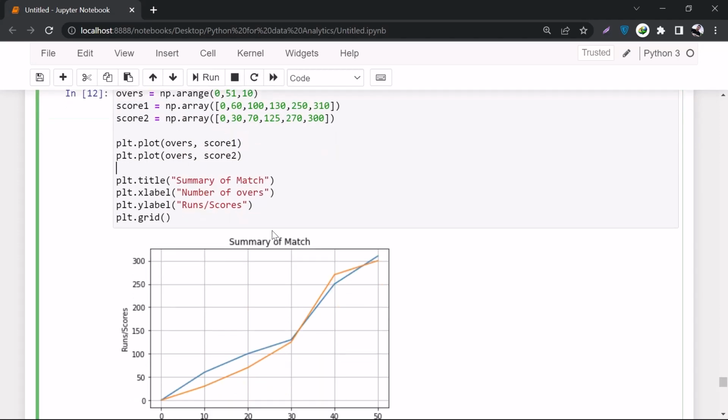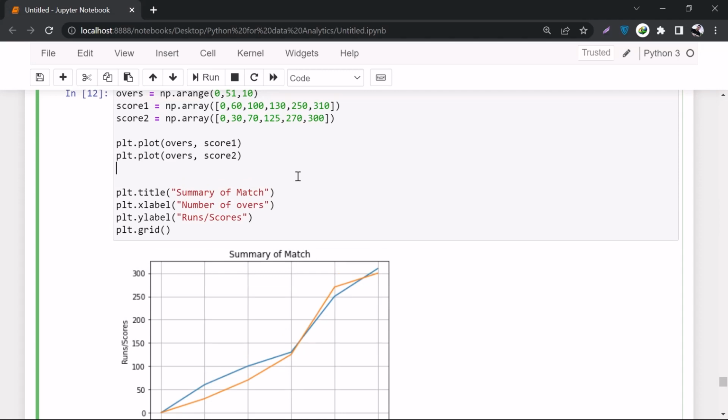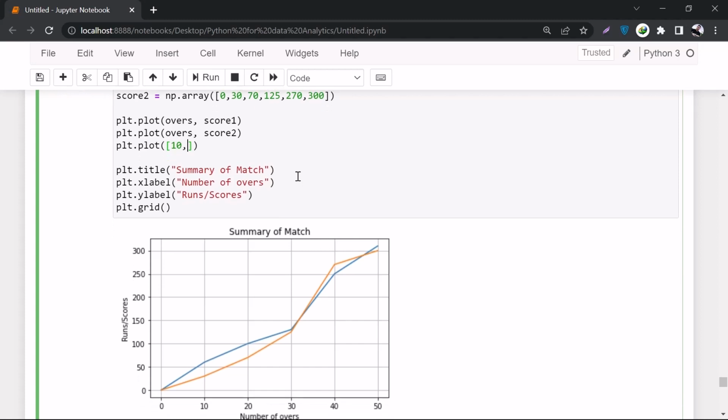Moreover, in cricket we also want to track where the out was, right? So we want to see where any player got out. So we'll simply say plt.plot, and here we need to mention both of the things, at which over each player got out. So we'll say 10 and 20, and one more, 60 and 100, right? And one more thing, we need to mention which marker we want to use. So we want to use the O marker over here, and here we go.